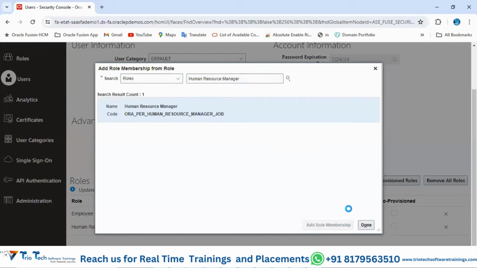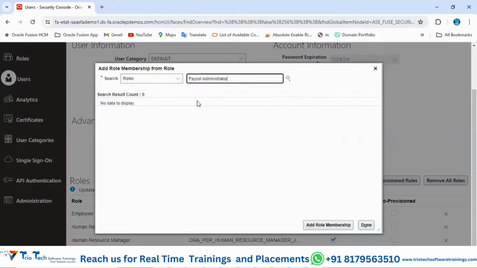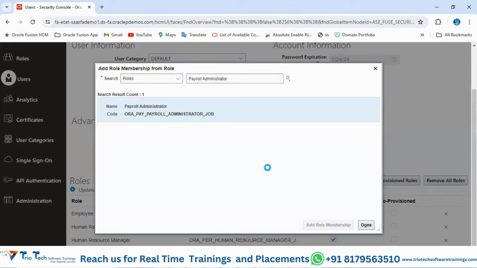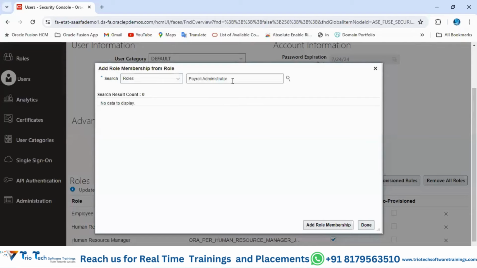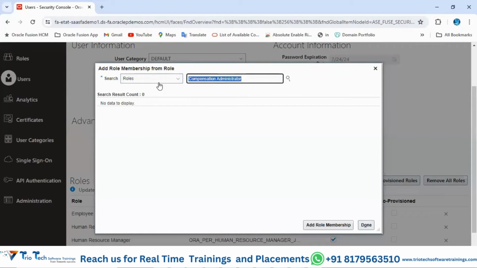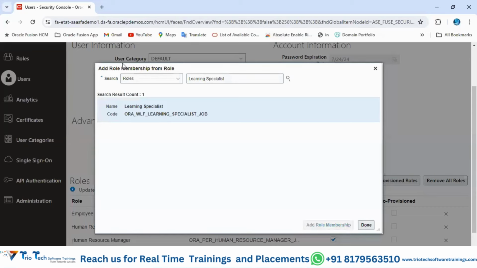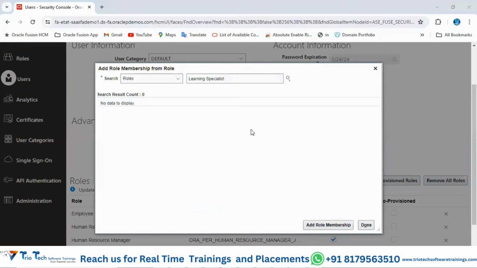Then payroll administrator, because I want to give access to the payroll module also for this user, team. See, payroll administrator role I am assigning. Then compensation admin, compensation manager, right? I'm adding, team. If you want to give access to learning or recruiting modules also, then search for those roles. Every role is Oracle delivered in the system, team. We can search and we can assign them.